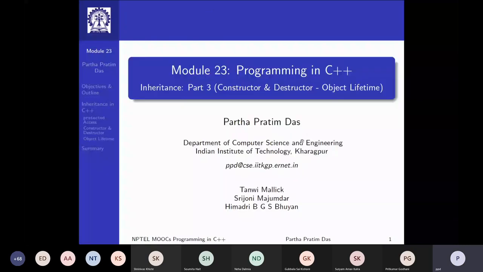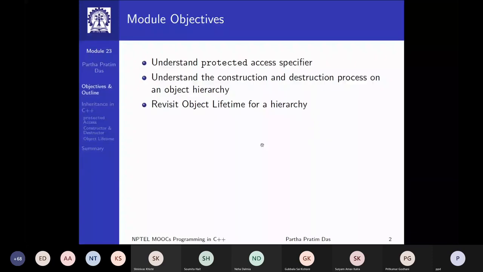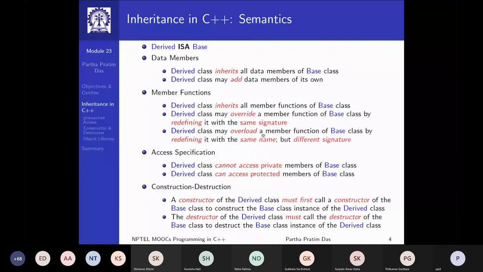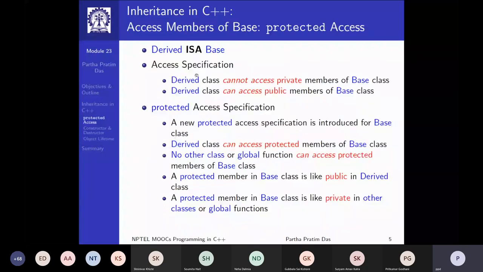Now we come to the important part of object lifetime, which is construction and destruction. So before that, we will also talk about the protected access. Back to that master slide, we have talked about this part, data member and member function. So we'll talk about access specification and then go into construction and destruction. This is what we are going to discuss first, the access specification.